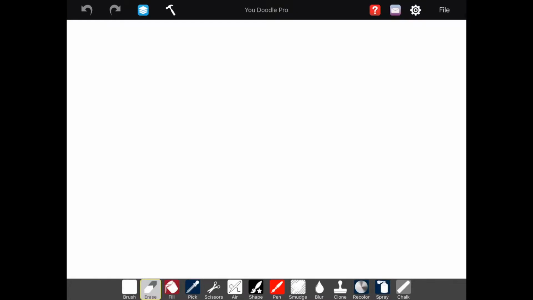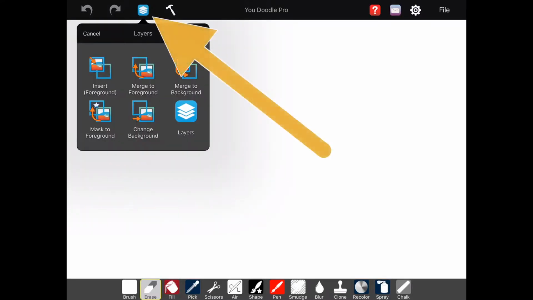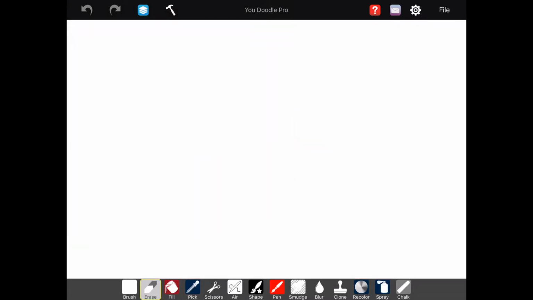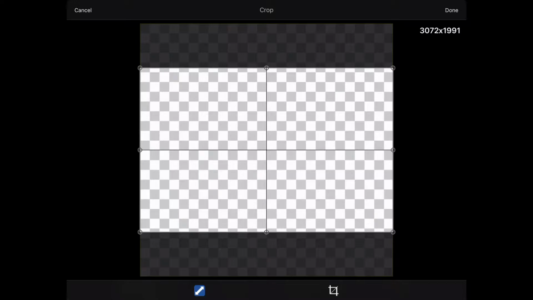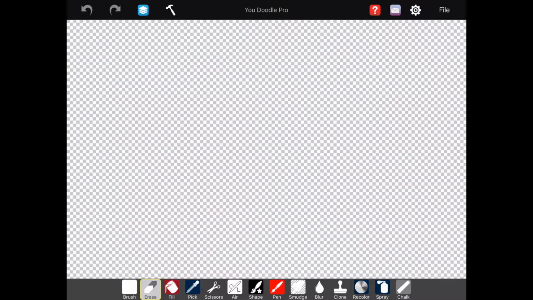Okay, so starting from scratch, the first thing you want to do is create a transparent background. So I'm going to go into layers, and then change background. Then I'm going to make it transparent, like so. Say OK to that. Now, all I want to make in this particular instance is a subscribe button.